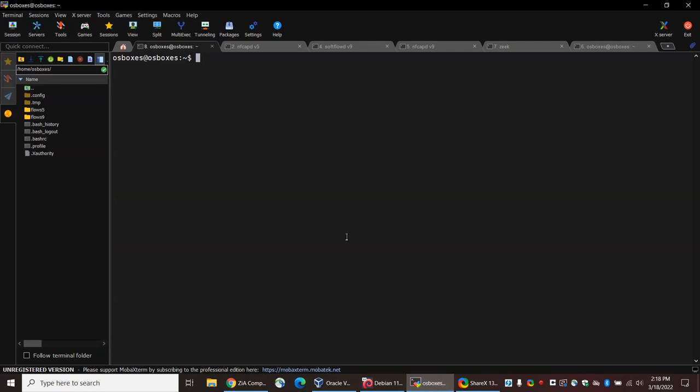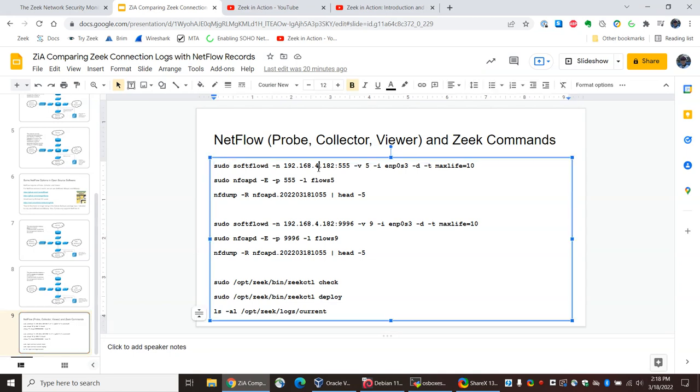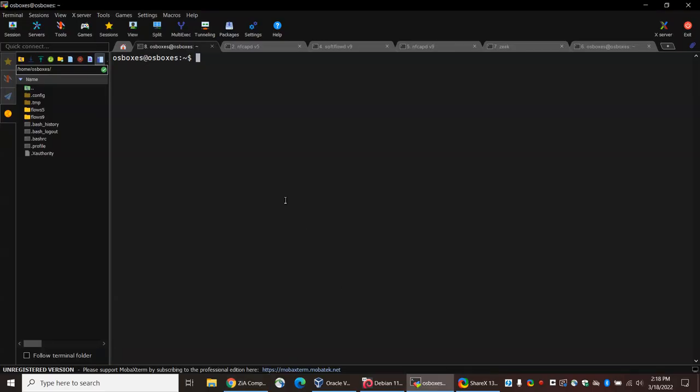Now I have my VirtualBox system here running. It's running the same Debian Linux operating system that I deployed in the Zeek in Action video 8, where I believe I showed how to install Zeek from scratch. And this is the same exact operating system that I used previously. So the first thing we're going to do is start our NetFlow v5 probe.